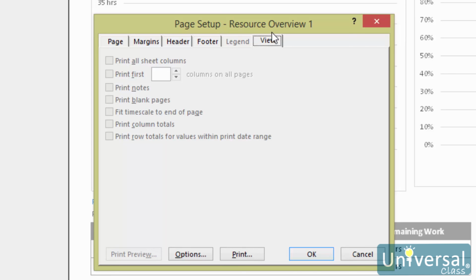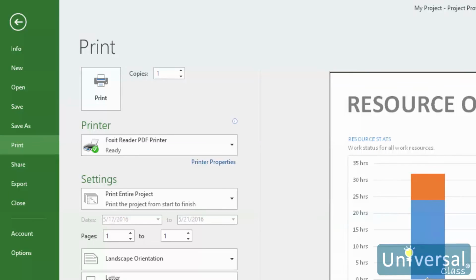When you have your page set up, click OK. To print, click the Print button at the top left of the window here. We'll talk about printing more in depth in the next lesson.